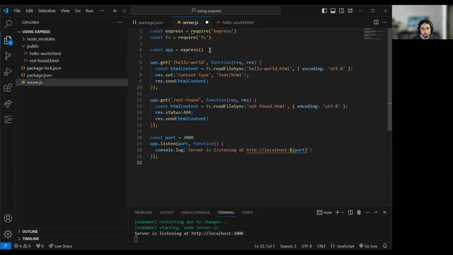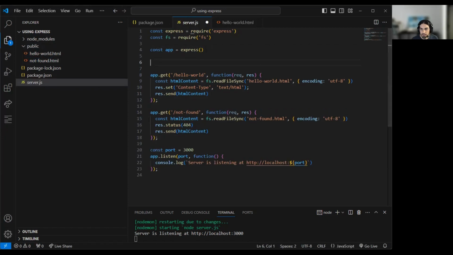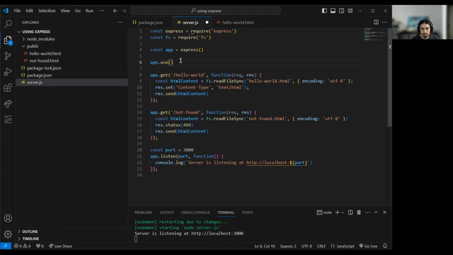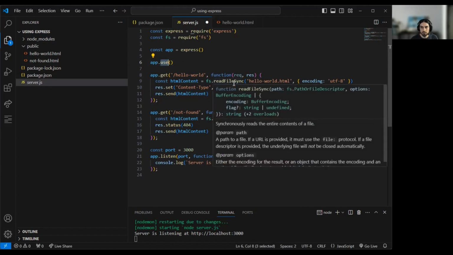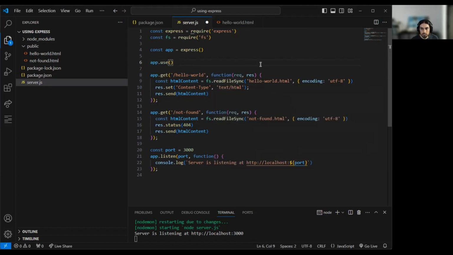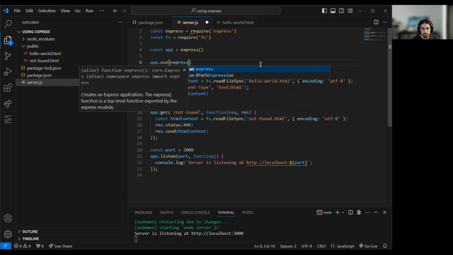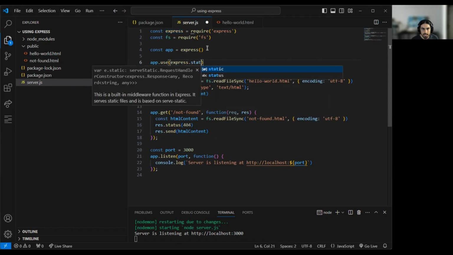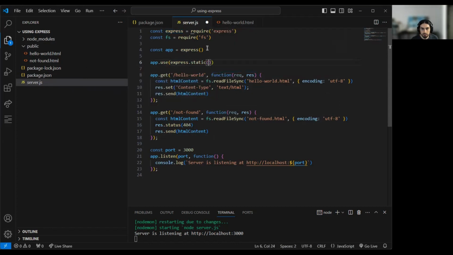Okay, now what I'm going to do here after I create my app is install a middleware. So I'm going to say app.use, parentheses. The use is a way for us to use a middleware. And this middleware comes from the Express variable here, dot static. And then you have to call it with the name of the directory you want to serve as the static files.